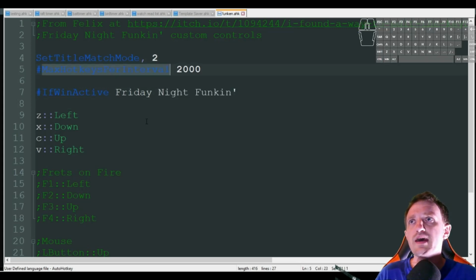We're setting the max hotkey here to 2000. That's what he had. I don't know if that really needs to be played with much, but that's what he was using. That's just to prevent your computer from locking up from holding down a key a little too long and having it accidentally spam way more than your computer can handle.